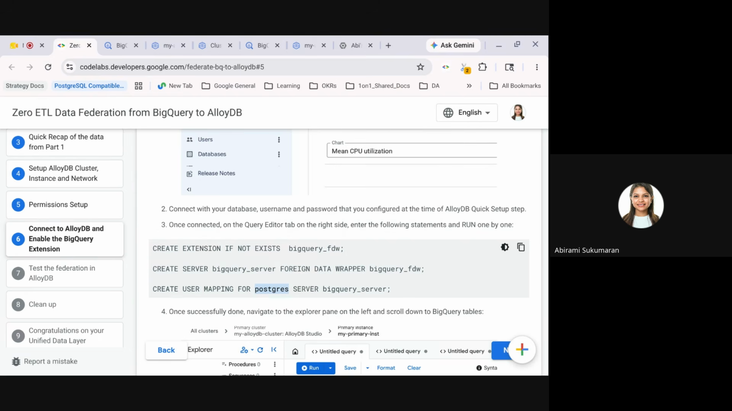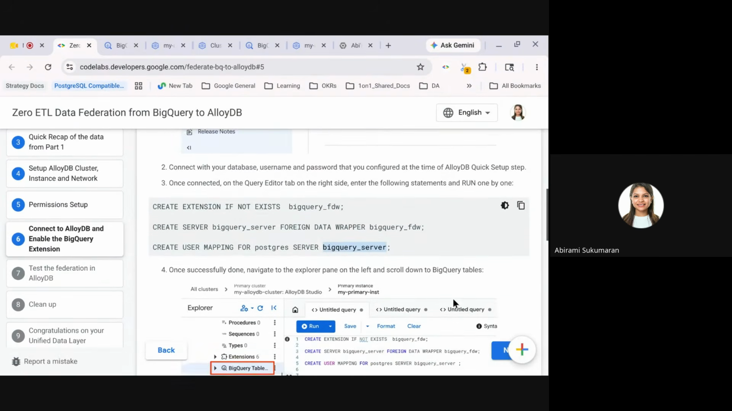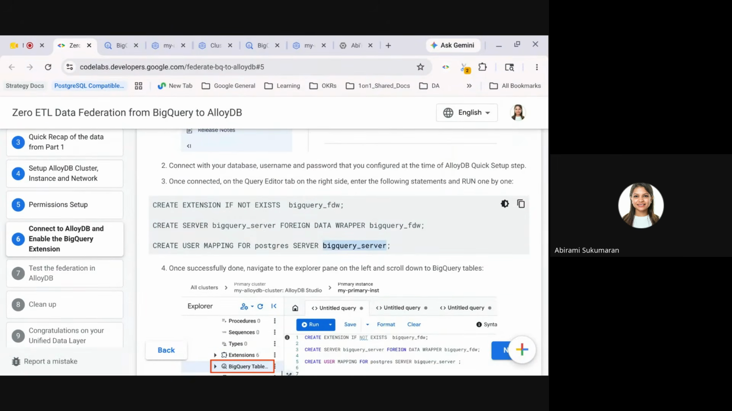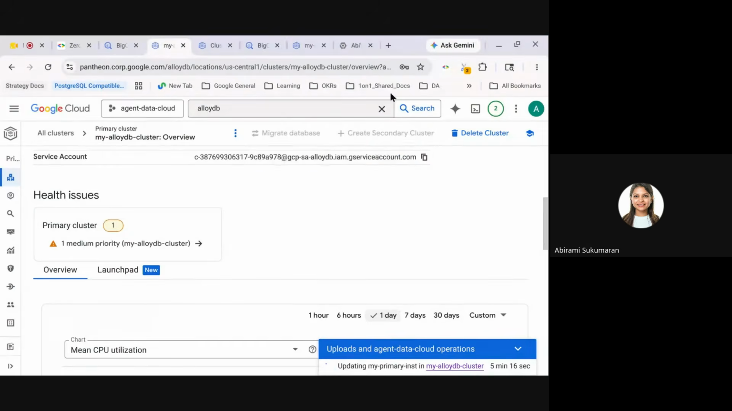In our case, the username is postgres. This is a default username. If you edit your cluster later and change your user, that's fine. This is a default user that comes with the user-level login, so continue to use that. I'm mapping this user to this server so that this enables that communication every time an application or a service account queries this database, AlloyDB, for BigQuery data. If it is not running, yeah, it is still updating. Let's give it a few more seconds and come back here.